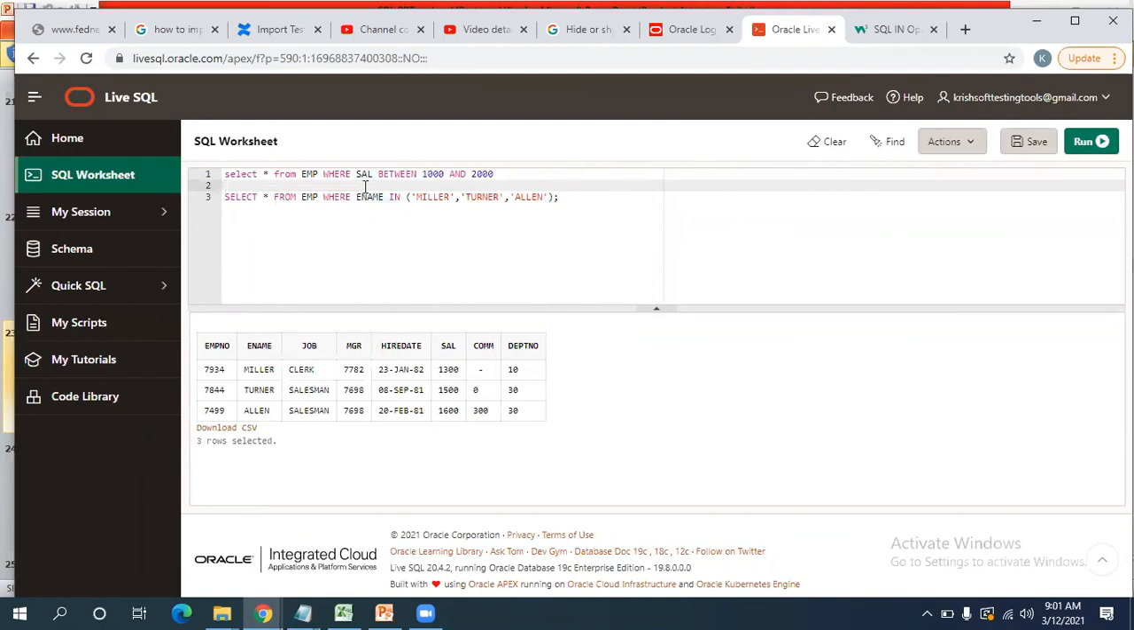So now you can see here employee name Miller, Turner, and Allen. These three values only display. Yes. That is about the in operator.